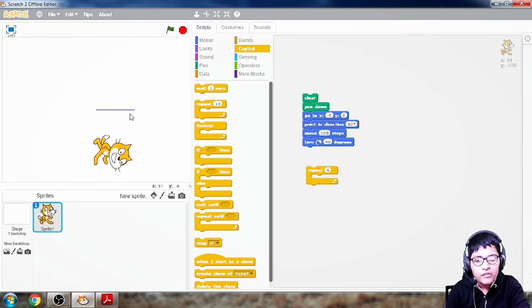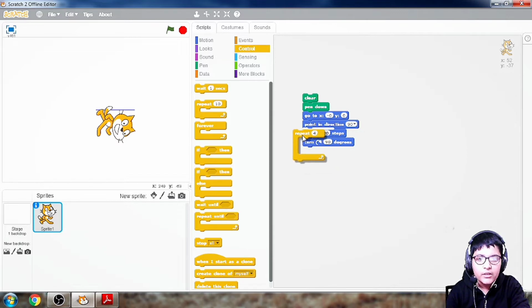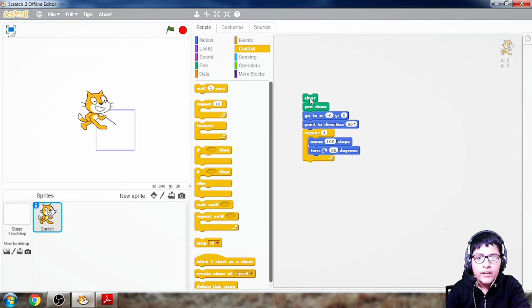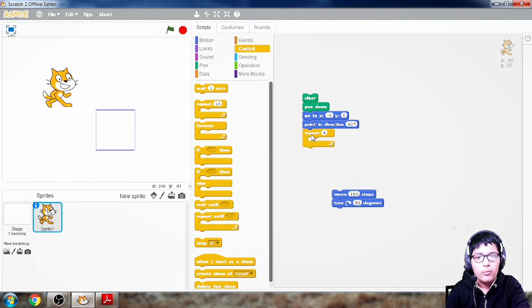It shows just a straight line and the sprite turning 90 degrees. But if we put this inside repeat 4 and do the same thing, we get a square as a result. Again you can see we are getting a square. So this is the function of the repeat block, and it is a very useful block, guys.